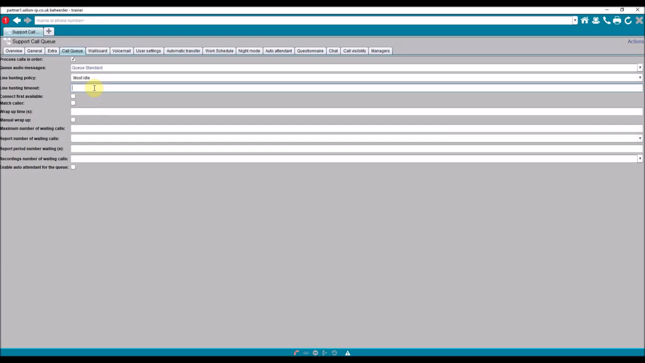Line hunting timeout. This is how long the phone will ring before attempting another phone in accordance with the selected line hunting policy. Connect first available. With this enabled, Xelion will offer the call to the first phone that is available, and it will ring that phone until that call is answered, ignoring the line hunting policy. This is useful to avoid available agents having to wait for the line hunting policy to time out.